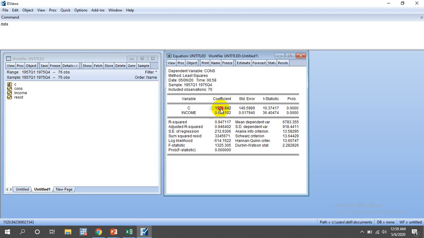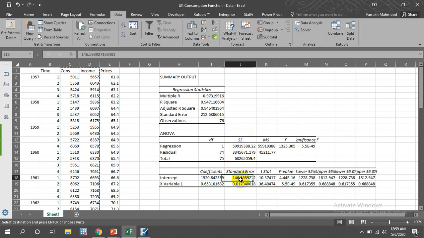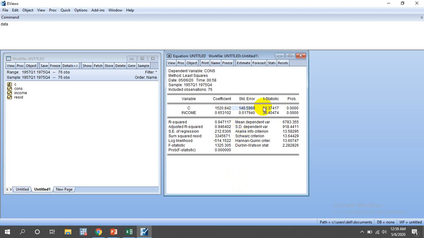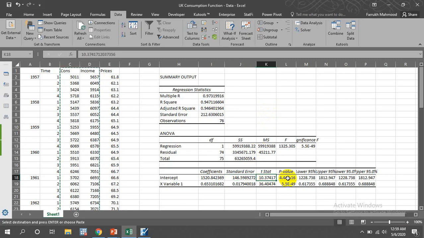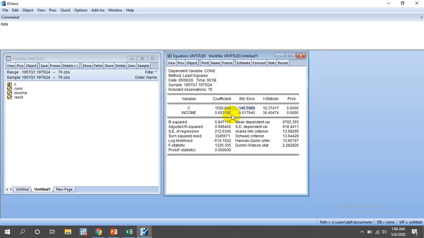Similarly, not only the estimated parameter, but the standard errors, t-value and p-value will also remain the same. For the intercept, the standard error is 146, and here also 146. Similarly for the t-value. The p-value is quite small, shown as e to the power minus 16, which means 0.00016 times 10 to a small power, and then the numbers will start. However, in EViews it will just give you the first 5 points, which is equivalent.